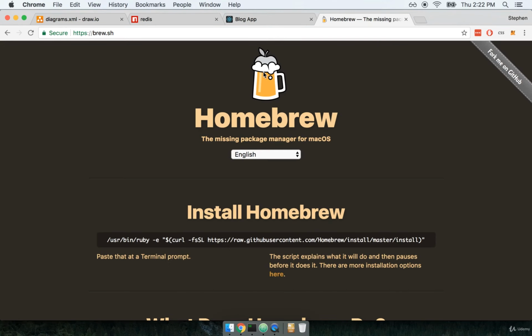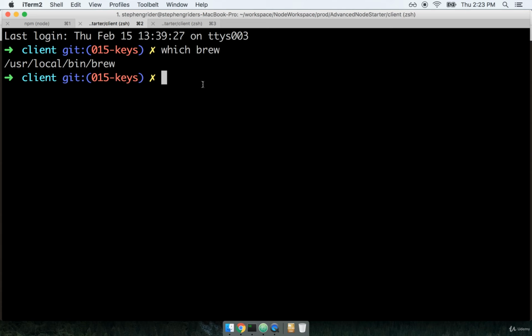So here I am. Now before we run that installation script, let's check to see if you already have Homebrew installed. So before you run the installation script, run the command which brew, like so. So you'll notice that I got a path appearing right here. I see a path because I already have Homebrew installed.